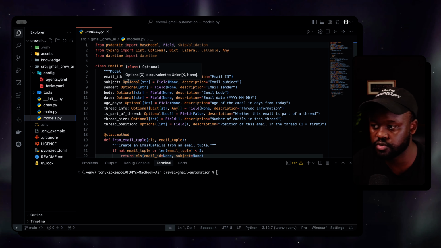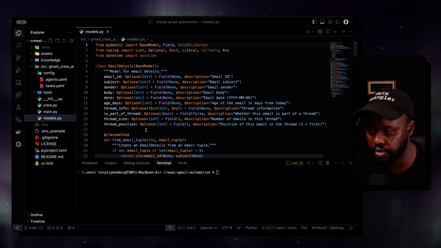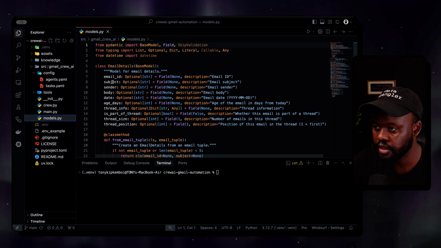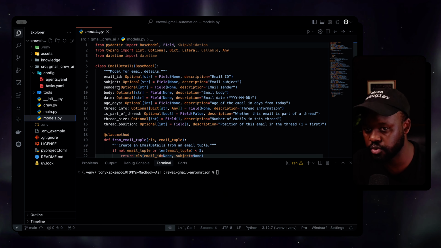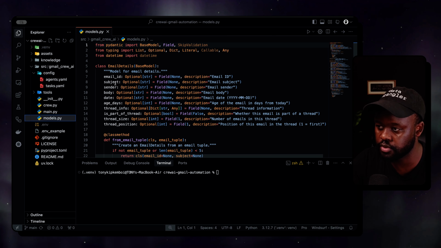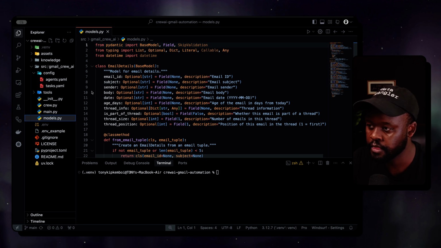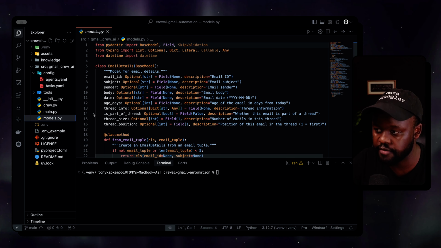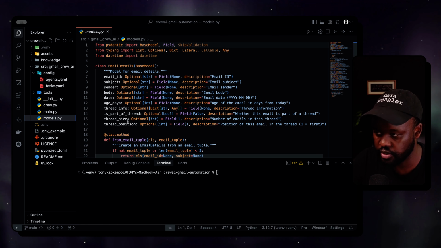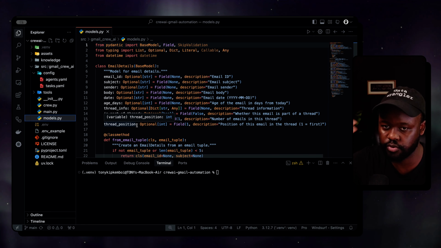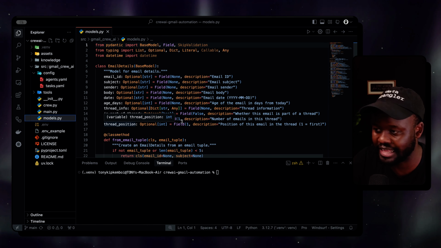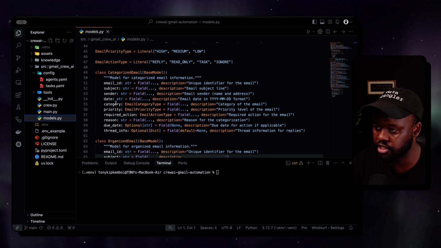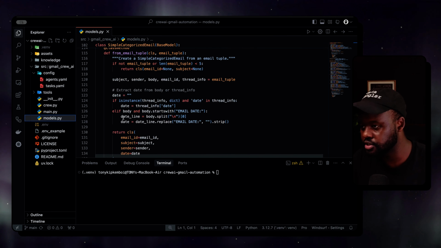Just understand that you're creating classes that the LLM will be able to follow and extract the pieces you want from the email. For example, in this email details, I wanted to extract the email ID, which will be used to actually do some functions with the tools to draft emails and do all that stuff. And then subject, sender, body, date, age in days, thread info, is part of a thread, thread size, thread position. This is really just for threaded email, to figure out exactly all the details about that thread. And then from email as well. So there's a whole bunch of categorization I'm doing here. So all of this I'm essentially just passing to the agent.